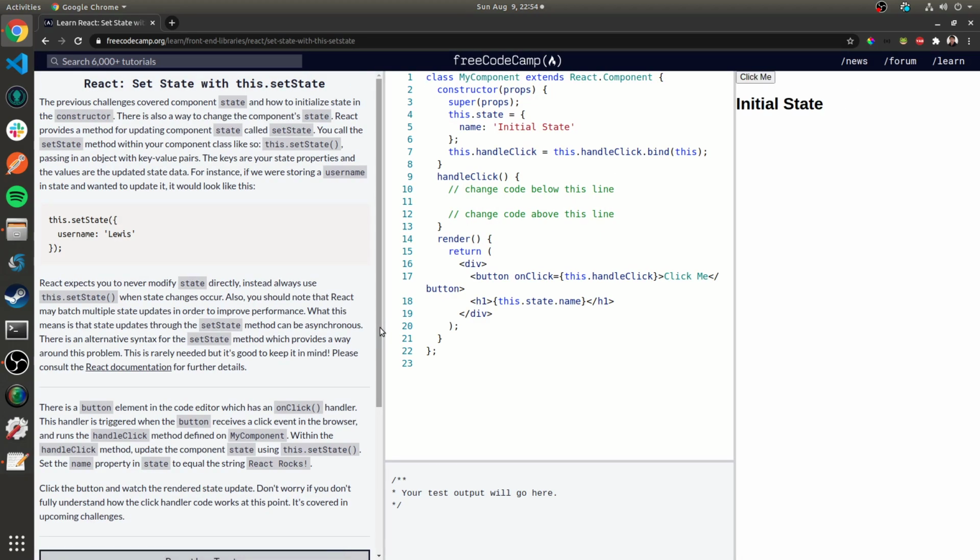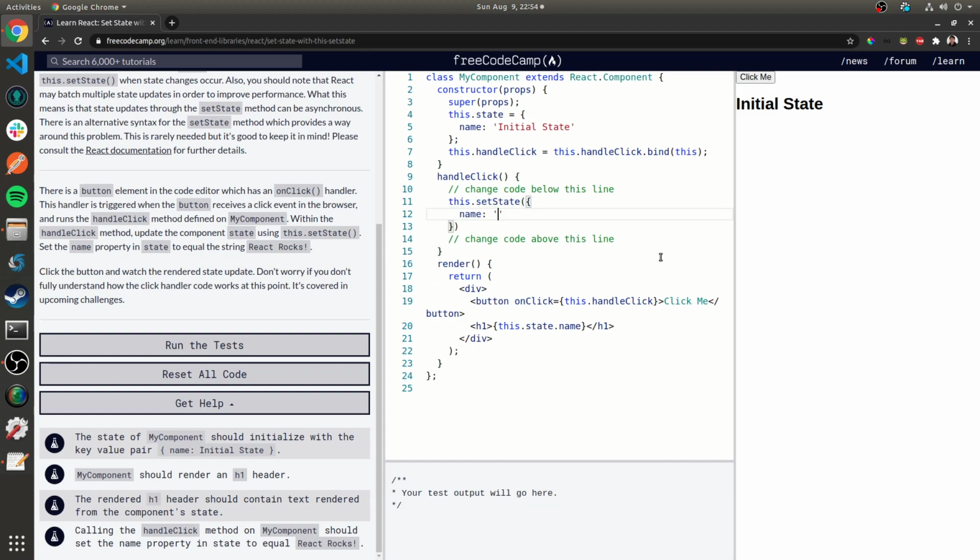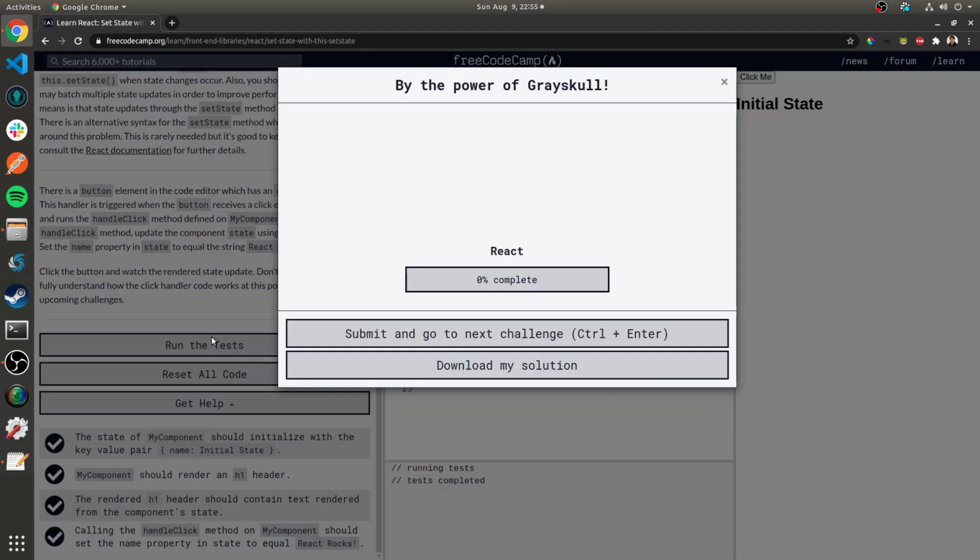Next, set state with this.setState. Okay, there is a button element in the code editor which has an onClick handler. This handler is triggered when the button receives a click event in the browser. So what am I going to do? Set the name property in state to equal the string React Rocks. Where is the handleClick? this.setState name: React Rocks and a semicolon here, and then let's click here, run the tests.